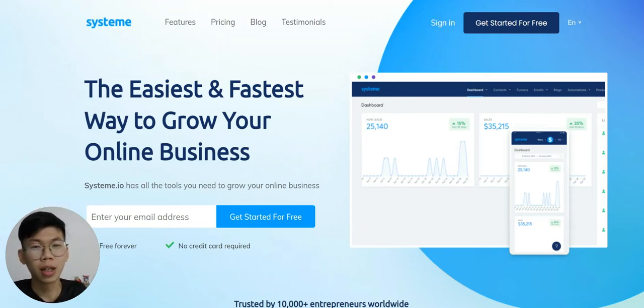This is a software called System IO, and I personally really love it. I've been using it for a few months, and it really benefits me a lot. I love it because it contains an all-in-one marketing platform. How can I say that it's an all-in-one marketing platform? I will just jump to the features.